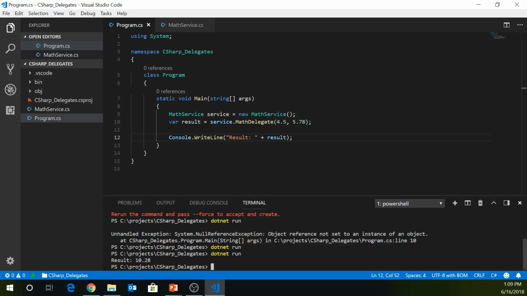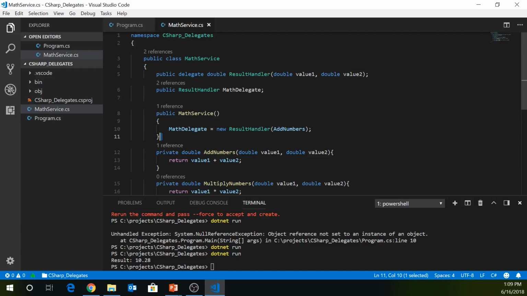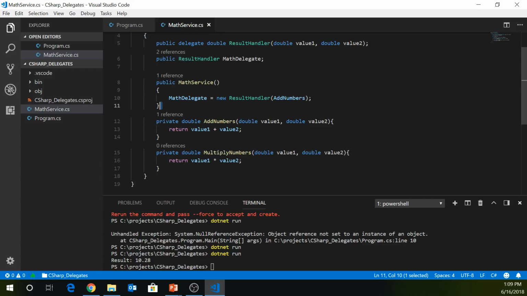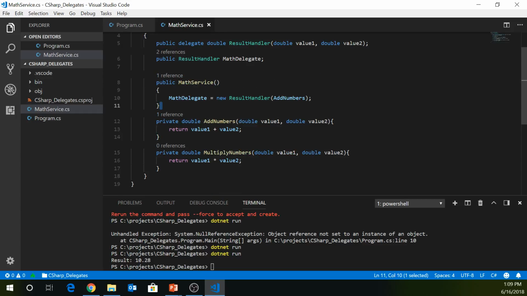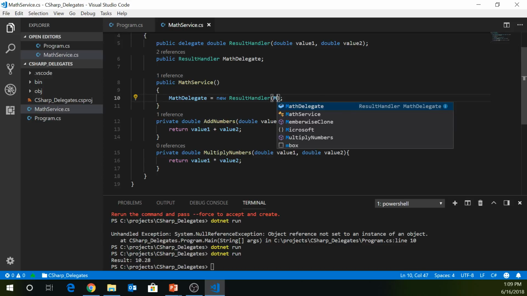That sounds about right. So what did you really gain from this? I mean, why didn't we just set these add numbers and multiply numbers functions to public? Well, one of the cool things that you've actually gained is that add numbers and multiply numbers are encapsulated. And we can swap the behavior of the MathDelegate just by changing what it's being referenced to.